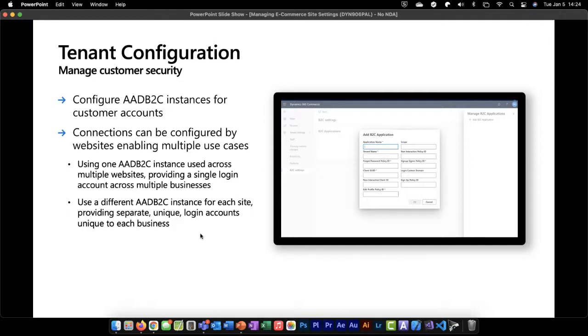There are also customers of ours who want to have an individual AD B2C instance per site. A great example of this would be Chateau Ste. Michelle Wineries. They actually have over 20 brands that they support. Each of those brands has its own unique brand identity, and to enforce that brand identity, they want each one of those to have their own unique login. So this gives you the ability to manage as many different AD B2C instances as you want, and to associate each individual one with a site. So it gives you a lot of flexibility to be able to manage your AD B2C.